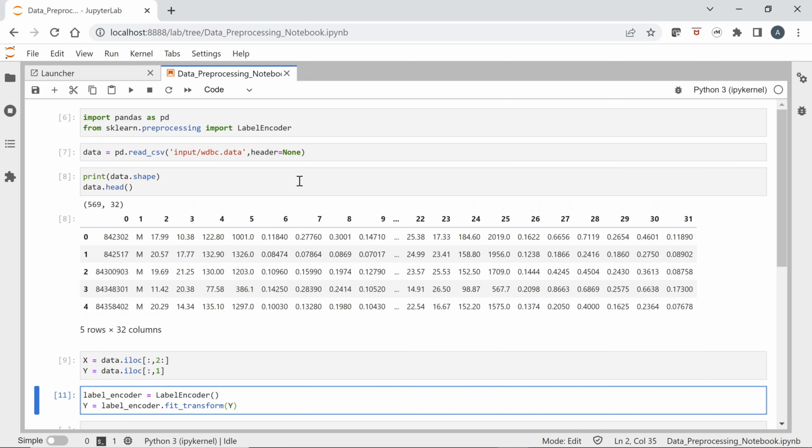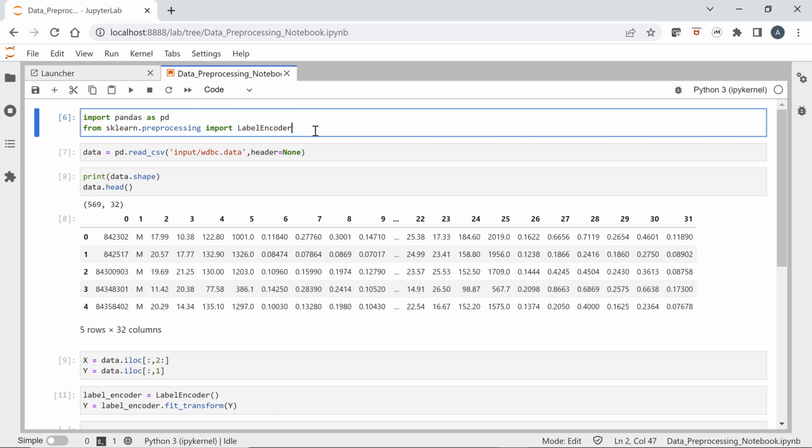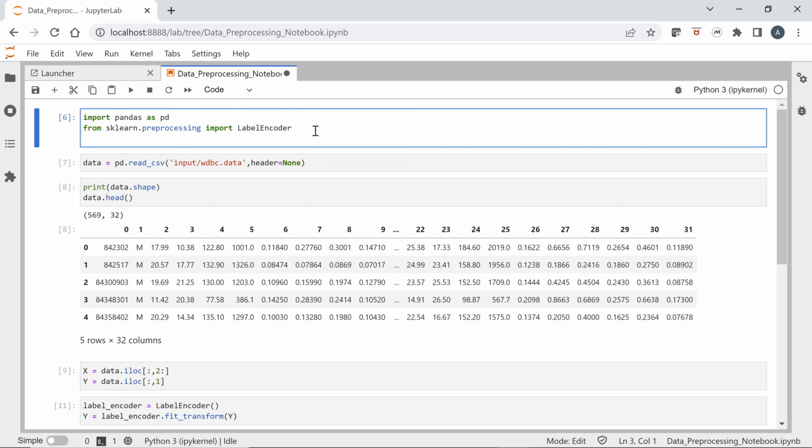Okay, so to get that done, we're going to use some of the classes in scikit-learn. Again, from sklearn, scikit-learn comes with a preprocessing module. So from sklearn.preprocessing, we're going to import a class called StandardScaler.